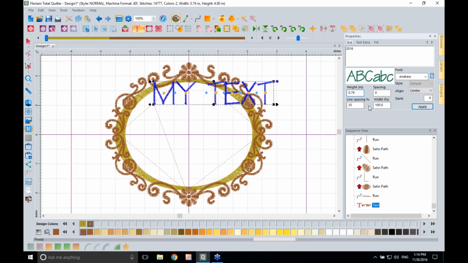But what we're going to do right now is we are going to come in here and type in 0.5 for the height of 2016. Okay, so we're going to make it half an inch high. We're going to click apply to lock that new height in. So it's going to change our text to 2016, and it's going to lock the height in.